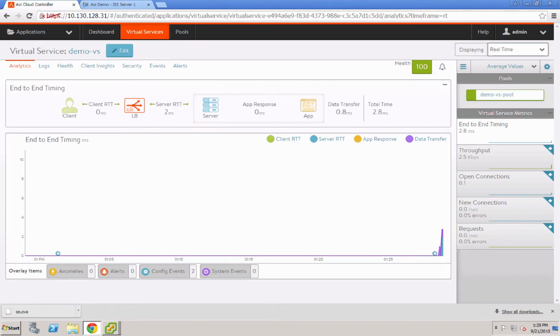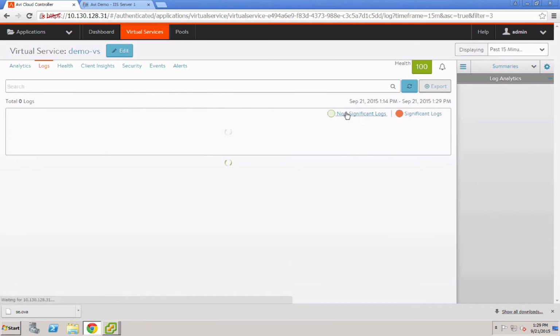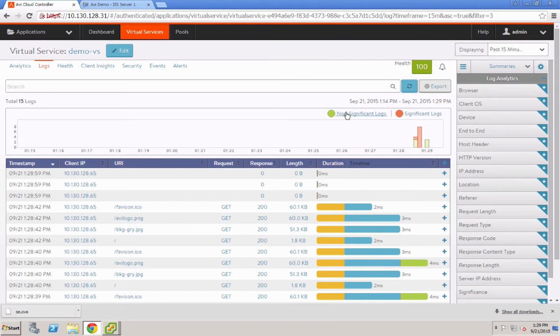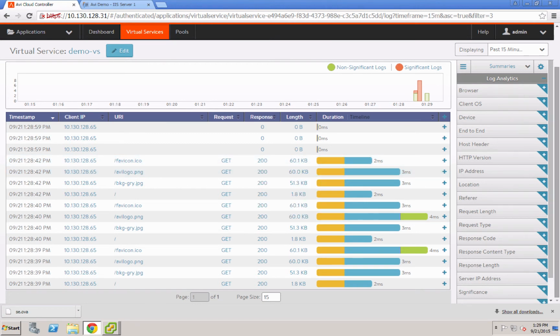Now let's verify traffic using Avi UI. Click Logs. Click Non-Significant Logs. These are transactions we just generated. Thank you.